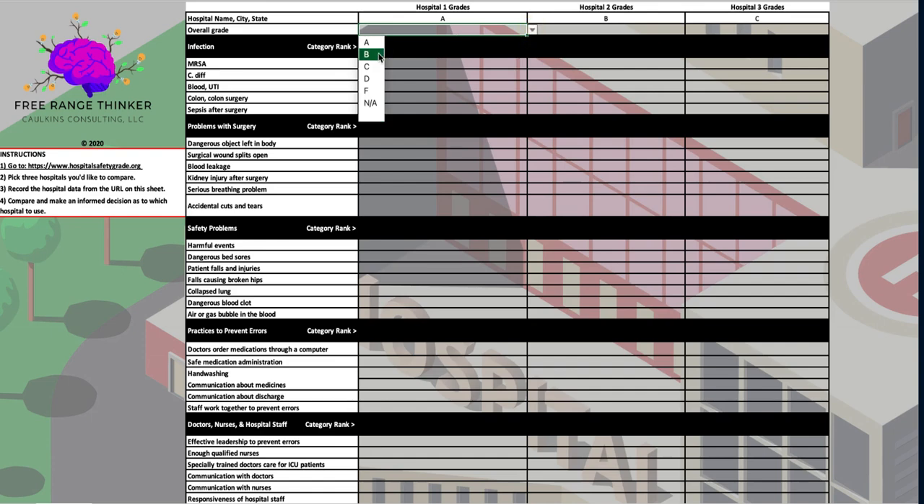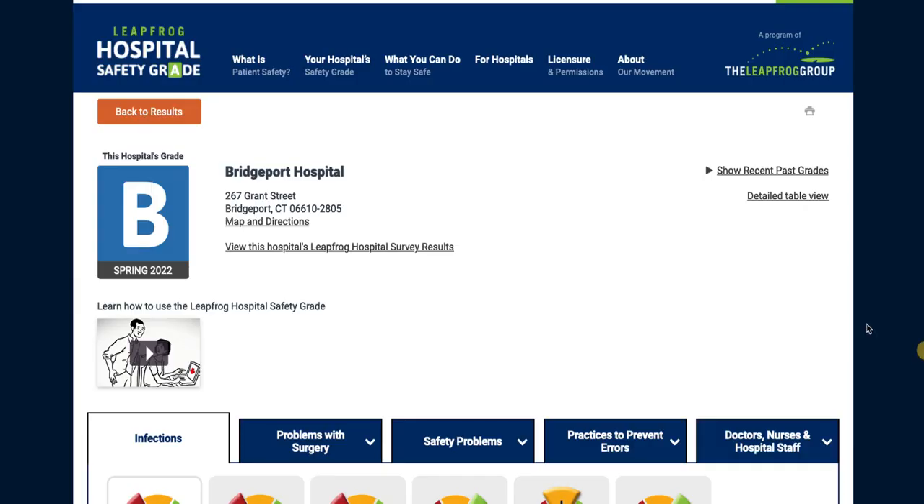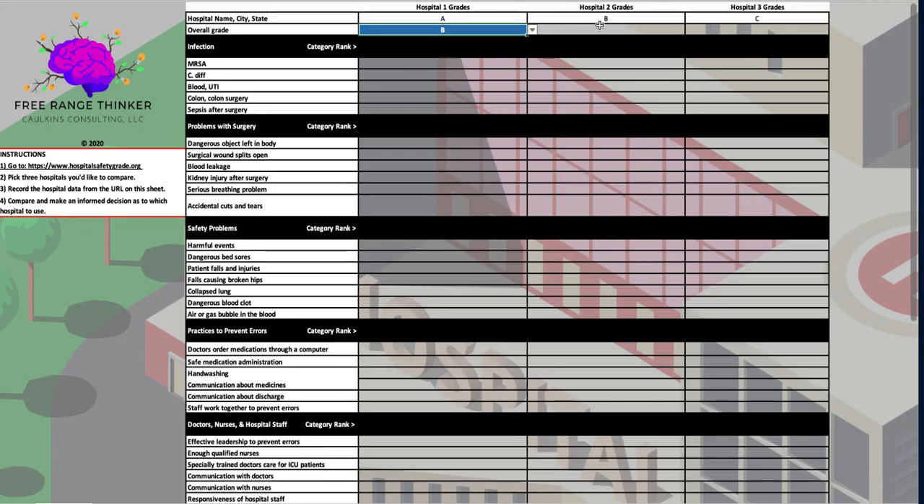So you drop down the box, select the right option, and it color codes just the same as the actual website. And we'll just say we looked at other hospitals. There's one here with a D overall, and we'll say this one has an A overall. So all you need to do is go through the categories one by one and rank what the various safety ratings were, or select rather. I'm just making this up.